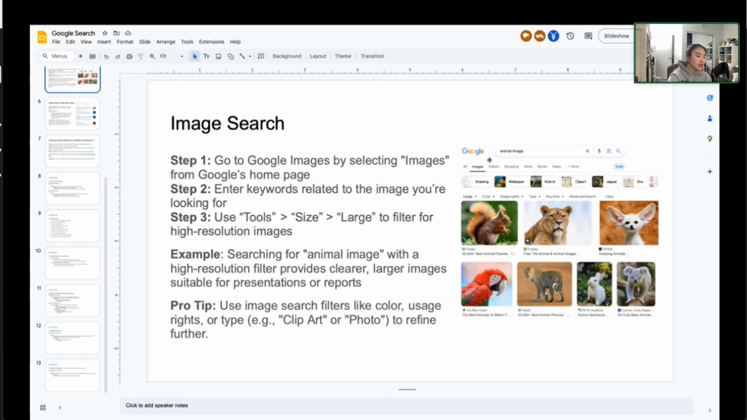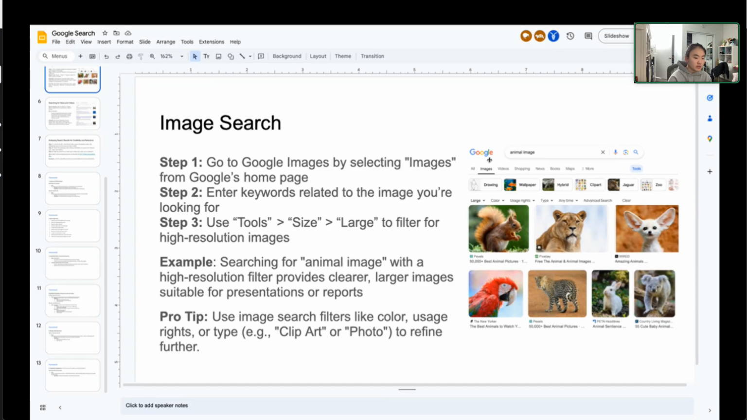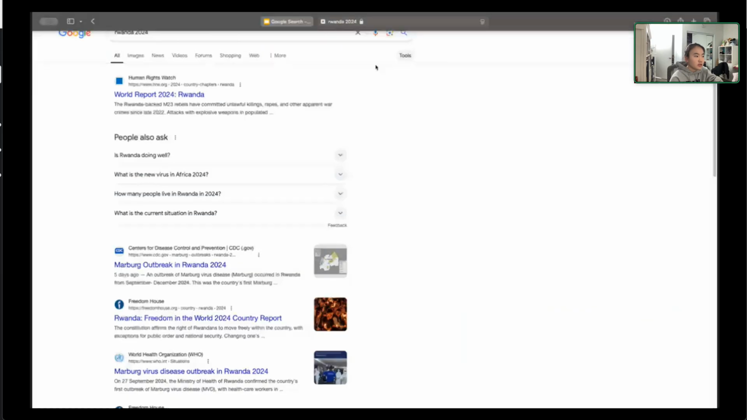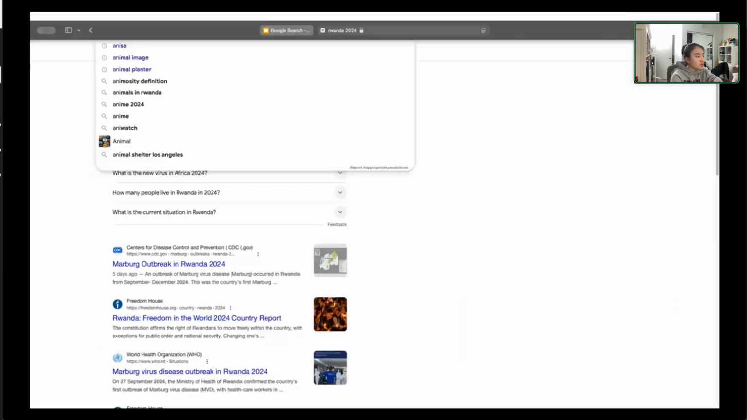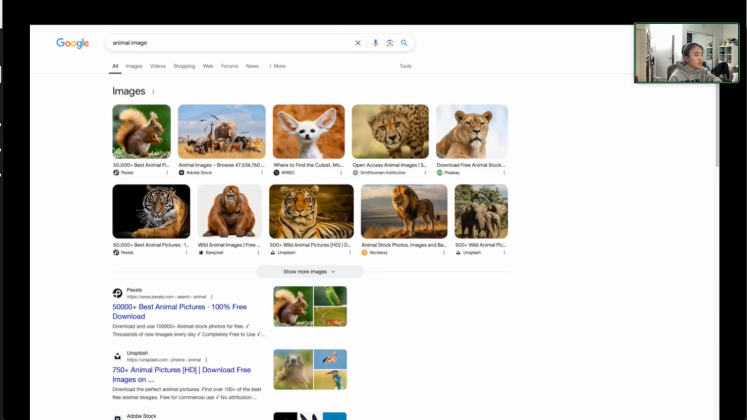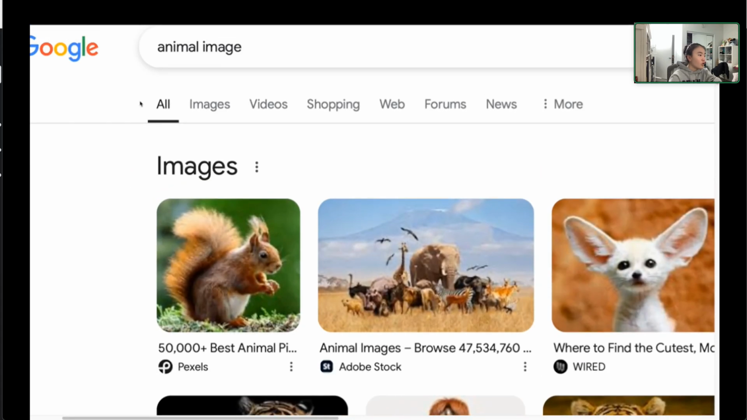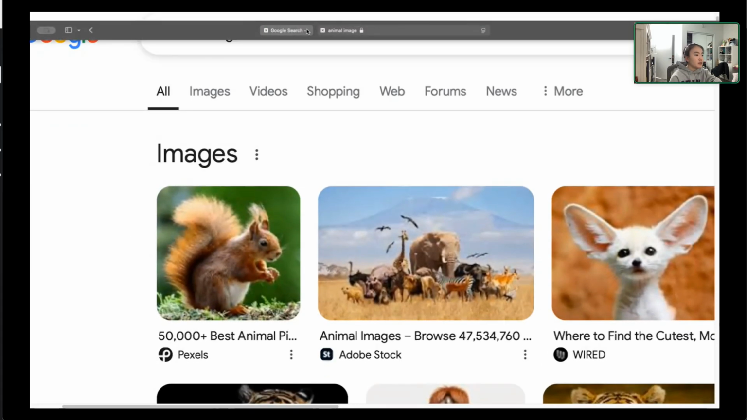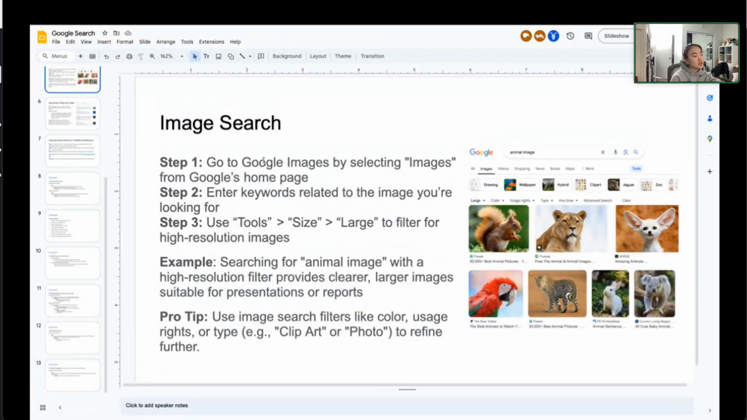When you search up animal image, it's going to take you to this page of all. Let me show you that here. In my search bar, if I say animal image and enter that, it's going to take me to this page. And if you look closely here, it says all, right? But step 1 says go to Google Images by selecting images from Google's home page.